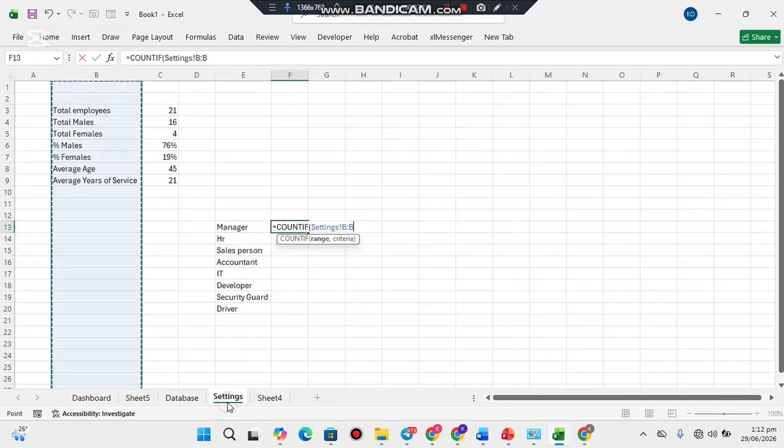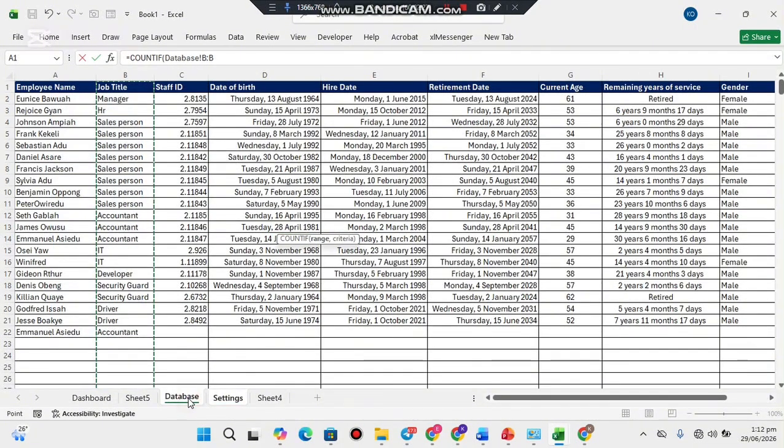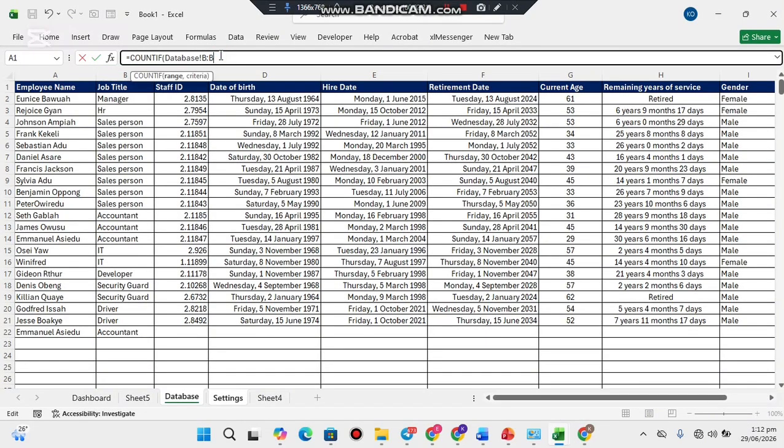And you can come back. So, no, you don't have to come back, because remember that the range has to be the database, not settings. So select everything in the database. Let's make the changes at the formula bar.